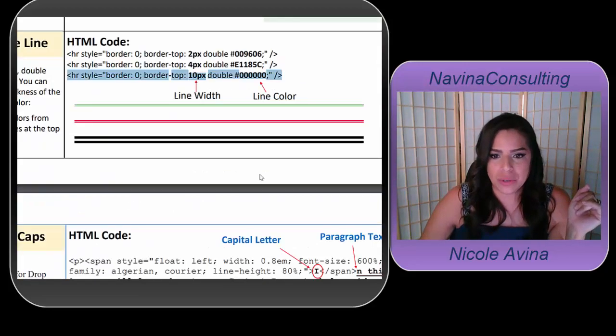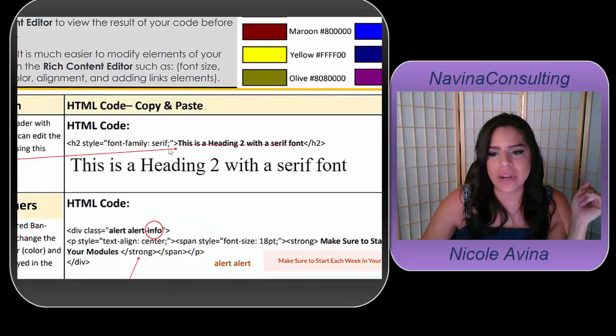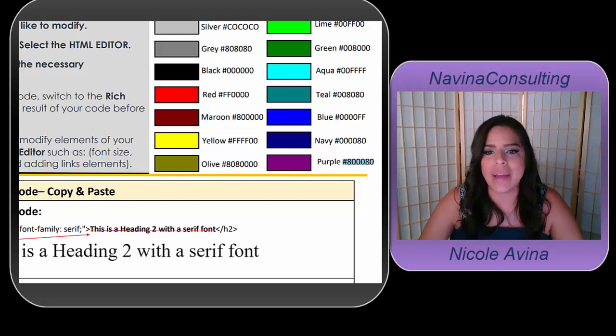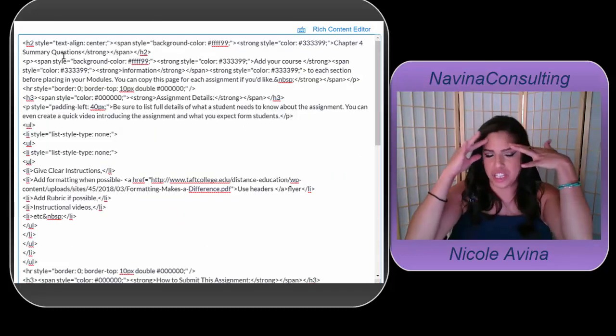So I'm going to go back to that resource. I got my big thick line. So I'm going to make it purple. My purple code is right here. I'm going to right-click and copy that code. Then I'm going to go back to that editor. Okay, so, oh my gosh, HTML.